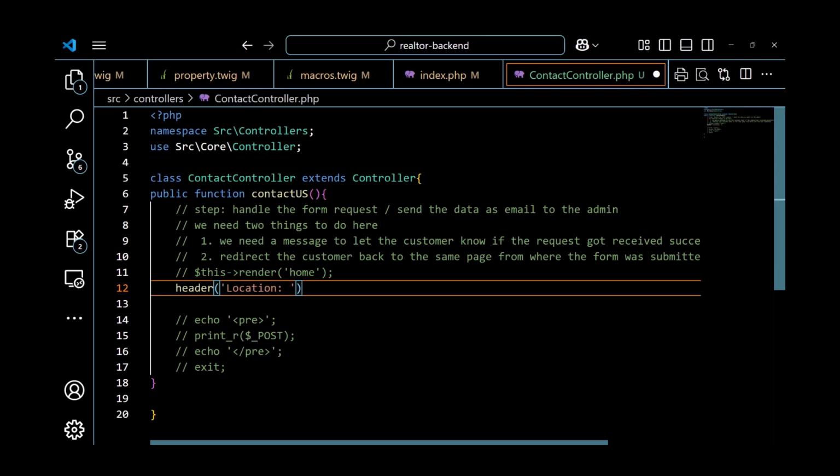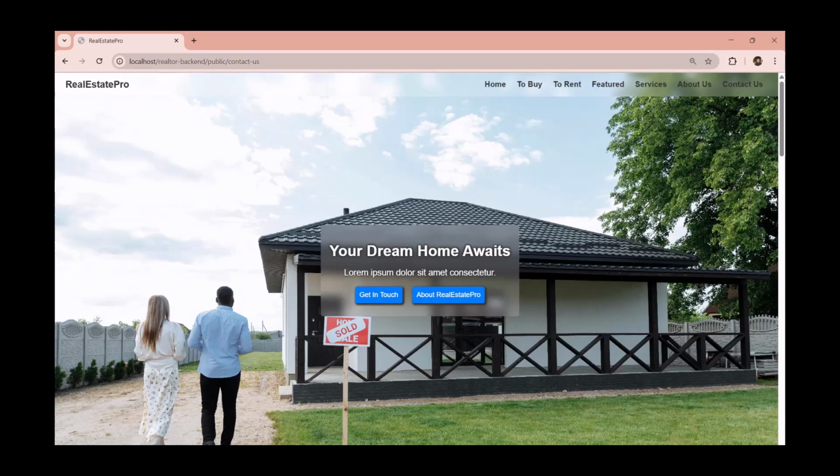location colon, and for the location we have to provide the URL. So realtor, it's realtor, then we have backend, I think. Yeah, realtor backend, then public, and then home.